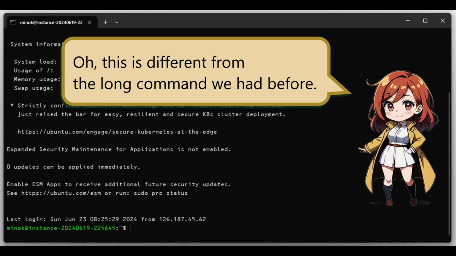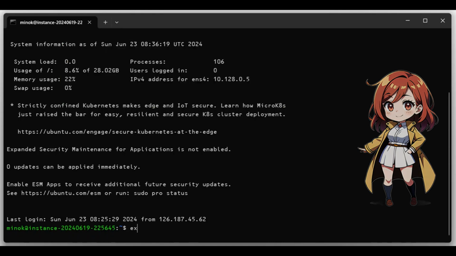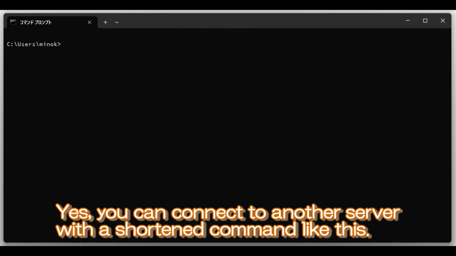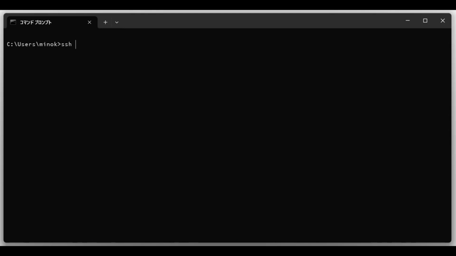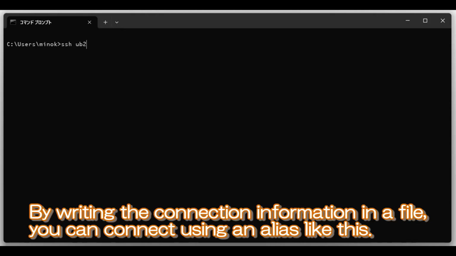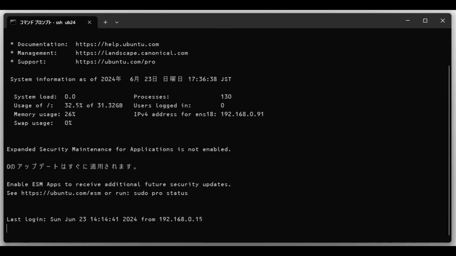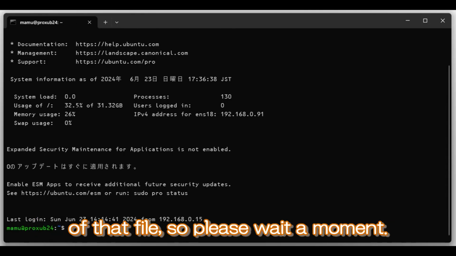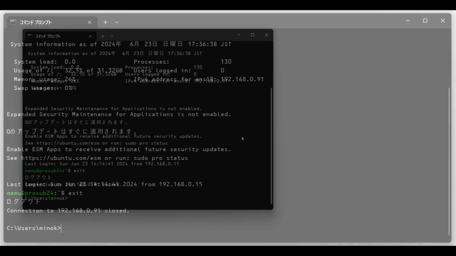Oh, this is different from the long command we had before. Yes, you can connect to another server with a shortened command like this. By writing the connection information in a file, you can connect using an alias like this. I will now show you the location and content of that file, so please wait a moment.